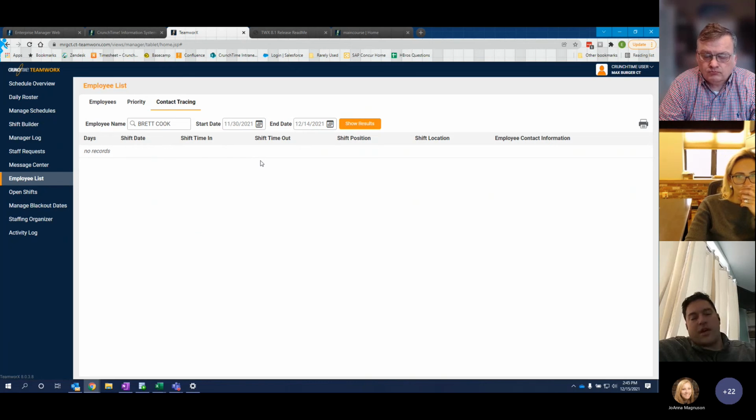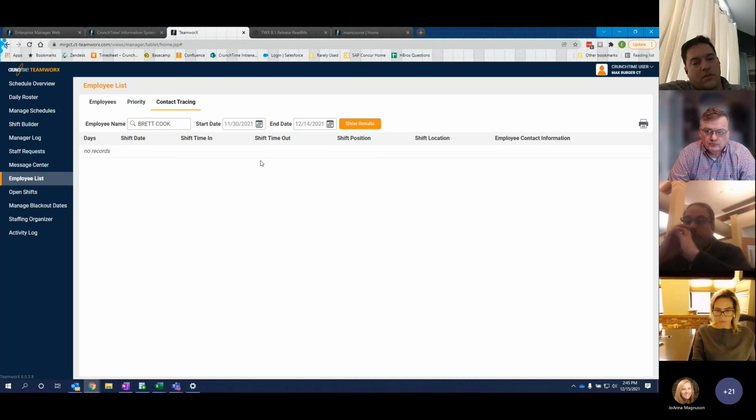Emily, when they check in for their schedule, does that count as a check-in? As in accessing TeamworX? Yes. Will I be able to see that? If they're logging into the app or logging into the website, then that will count as having been accessing it. Okay.